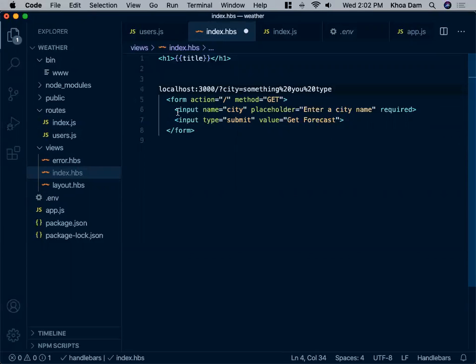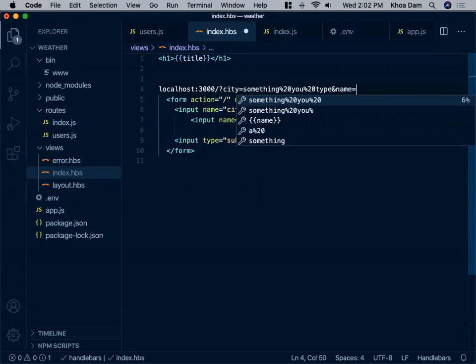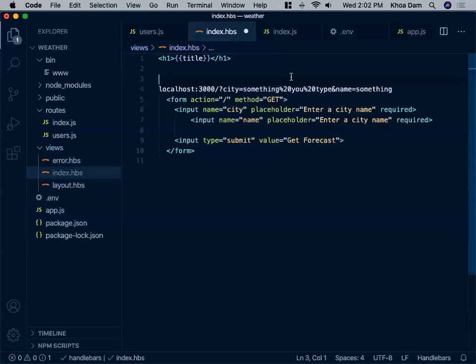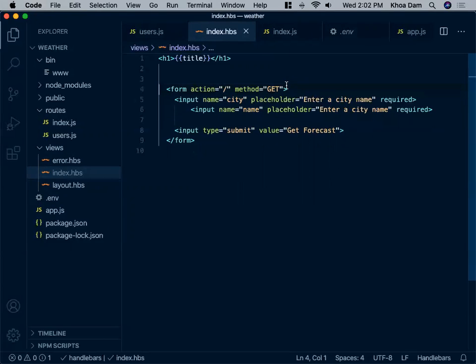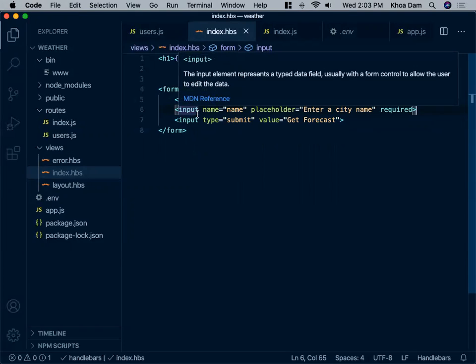If you have another input, let's say with the name, for example, then you will have another key called name here, equals something. It's native in Express. You don't have to install any other library. Actually, this is from the form itself. It works in HTML. It's just HTML, not Express.